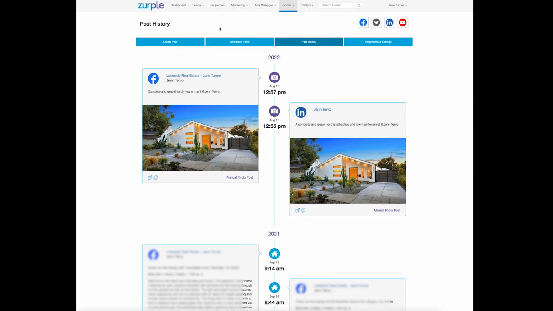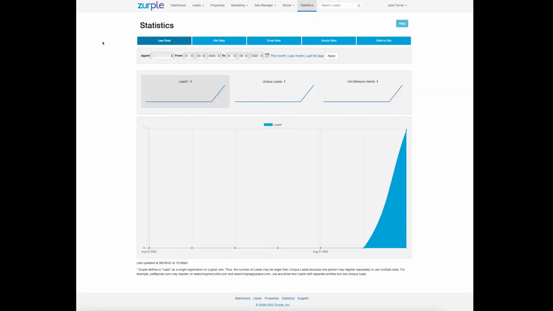So the last thing I want to point out is the statistics area. Now, statistics on Zurple are pretty cool, and for a couple of reasons. First of all, let me say, don't be deceived by this giant graph. Look at the scale on it. It's just 1 at the top. This is me. I'm the new lead here.